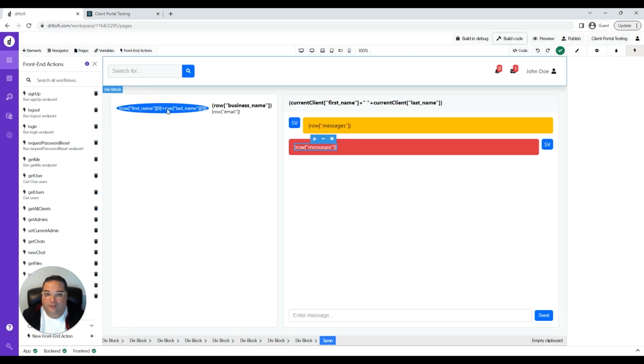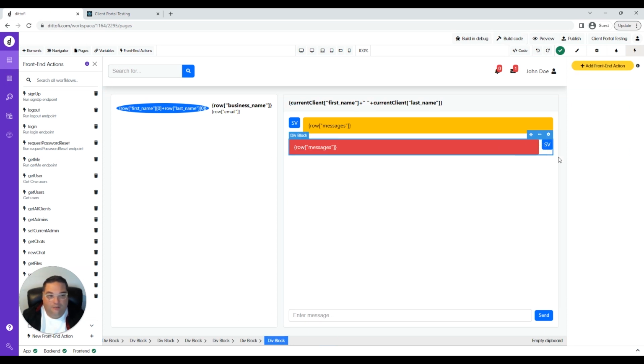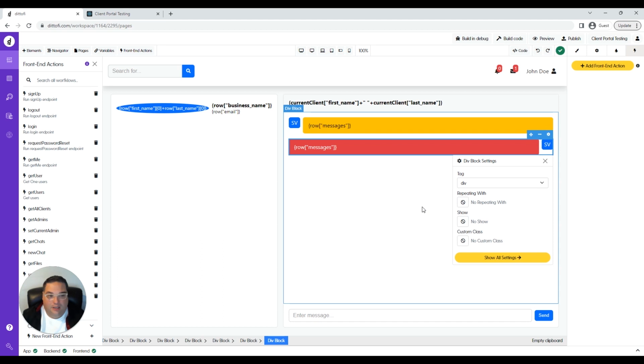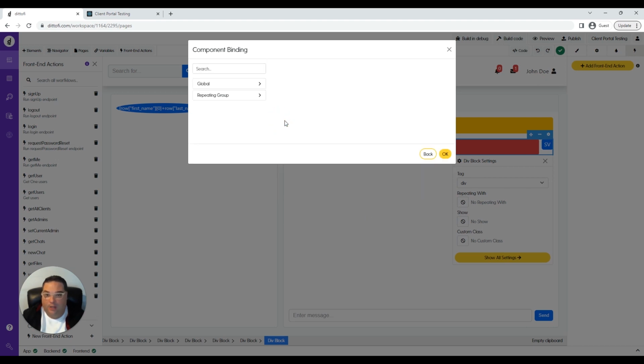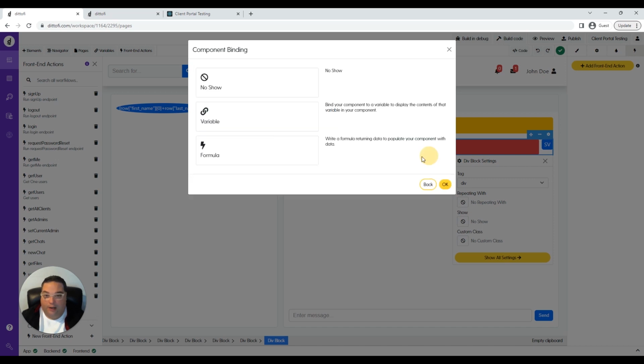So let's go back over and click on the div here. Let's click the gear icon, and we are going to hit this show button. With the show button, we're going to choose a variable. And in this variable, what we want to check is current user ID. Now, instead of hitting OK, we're going to go back.